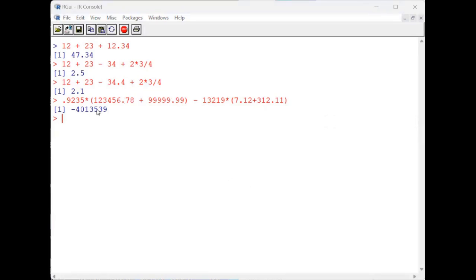But if you have to do this calculation in a calculator, you have to first add these numbers, save them somewhere, and then add these numbers, save them somewhere, and then multiply with these numbers. So in R, you can do this calculation in just one step.